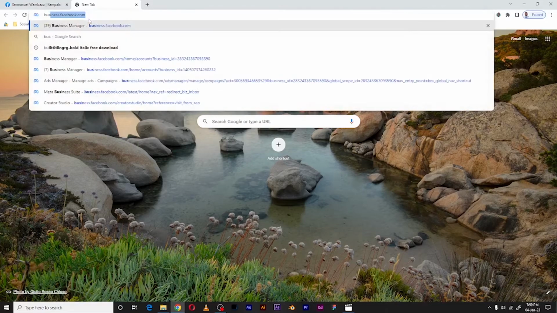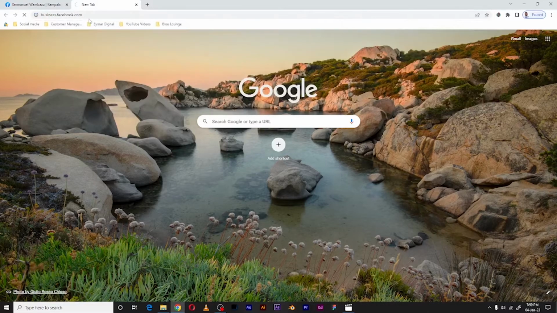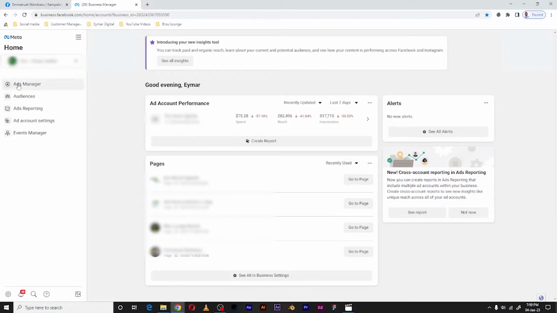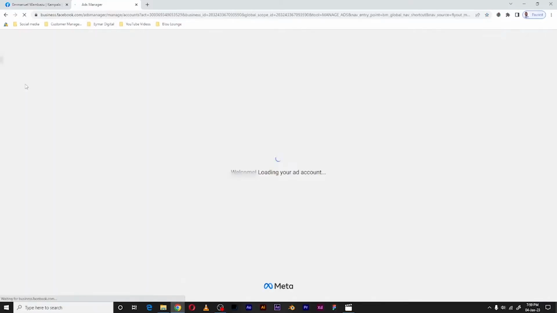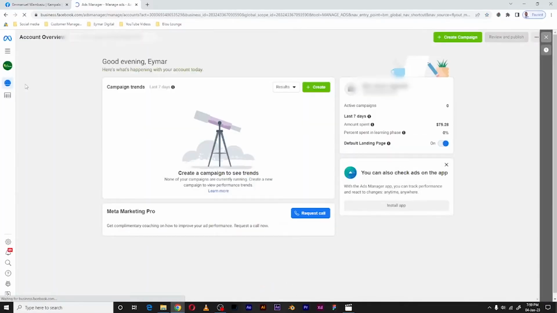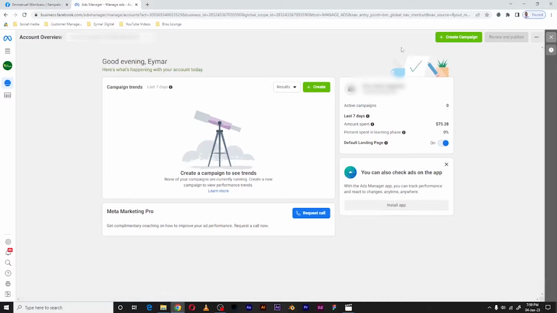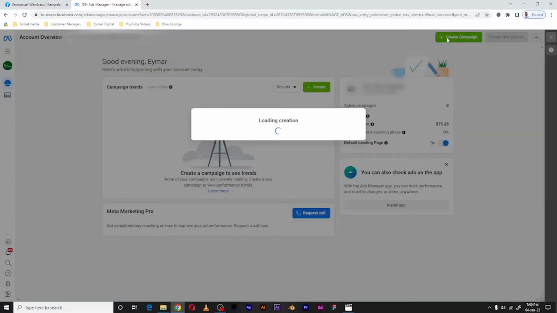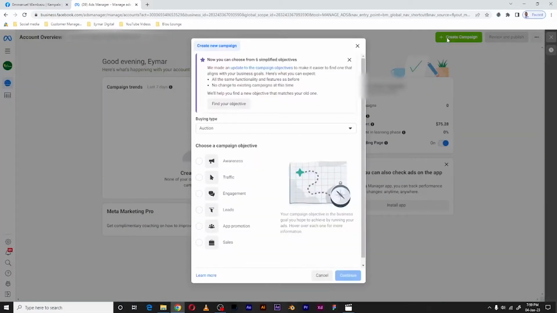So type in business.facebook.com. Since I'm already logged in, it will open up my Business Manager. So from this, click Ads Manager. From this interface here, select Create a Campaign. Now, this is not a campaign that we're going to be running, but for us to be in a position to use the carousel feature, this is the procedure.